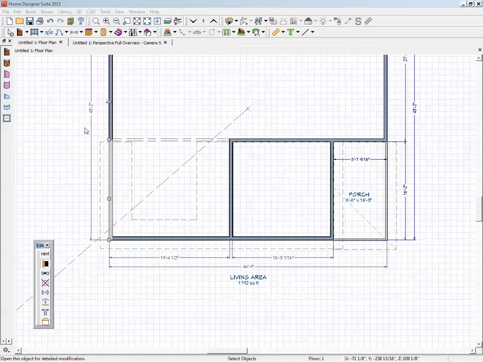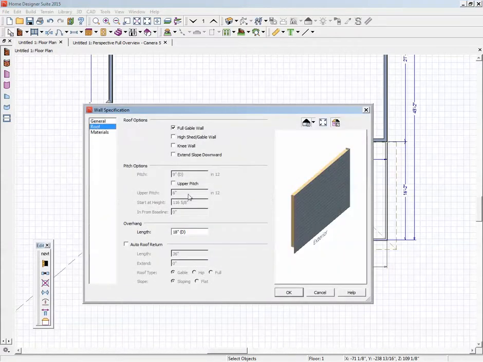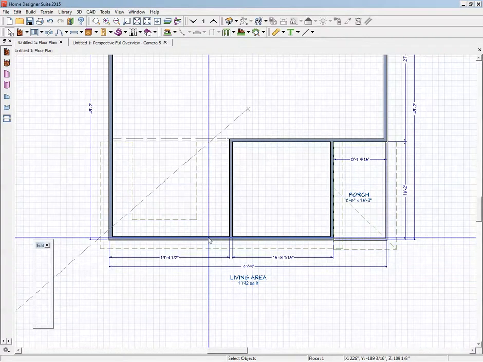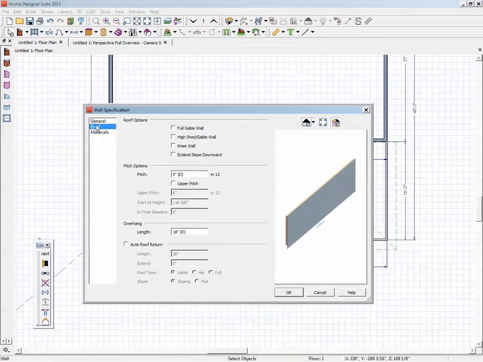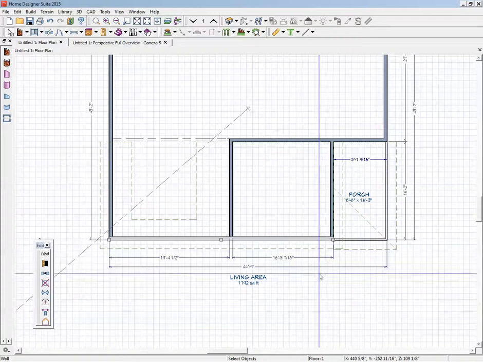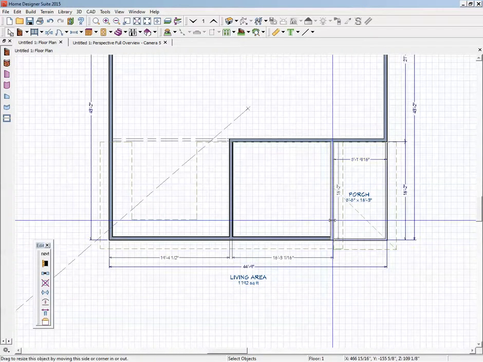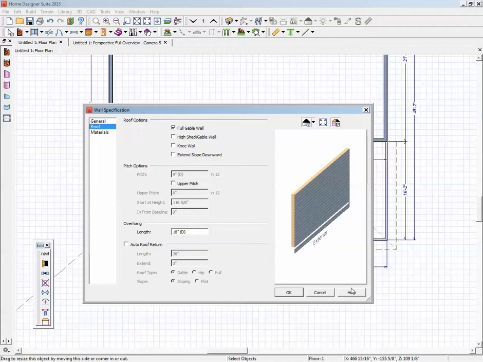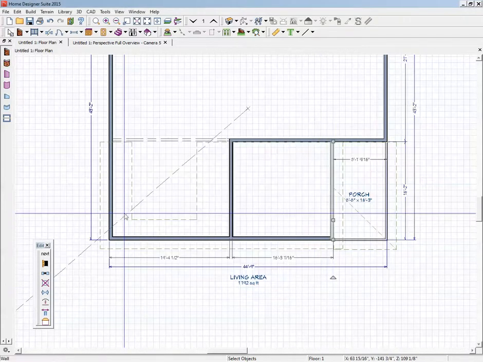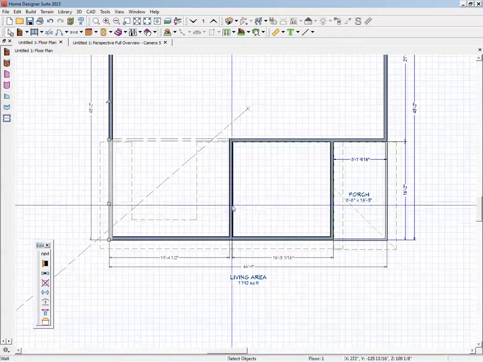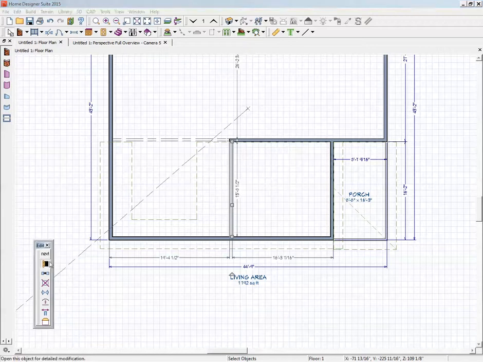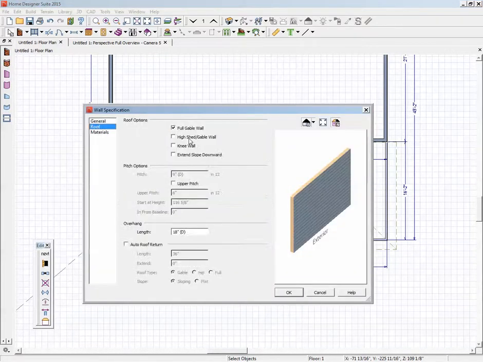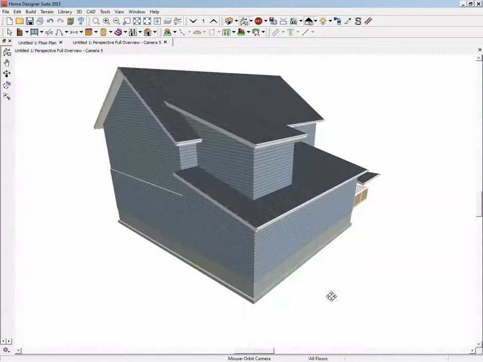So this should have a 9/12 pitch over it, and it doesn't. Let me check some things. Okay, that's set to 9. Yeah, this is set to 9. I just checked it a moment ago. Probably overkill, but I'm going to set this to full gable. Well, okay, just set it to full gable.